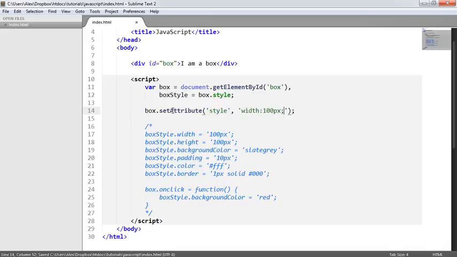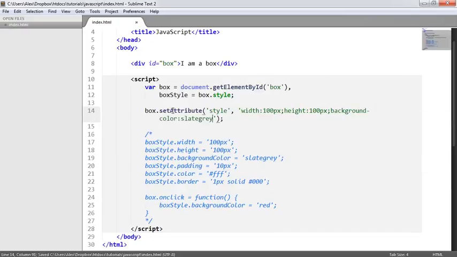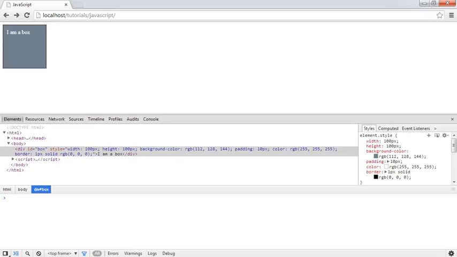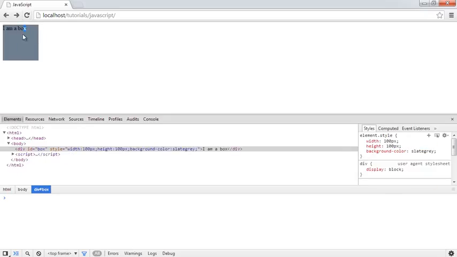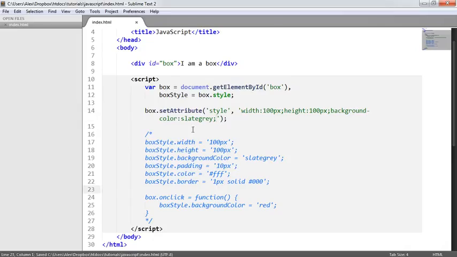So we could say here width 100px, height 100px, and then background-color. Remember using a hyphen this time because we're actually setting inline styles. And actually remember to spell background properly. Slate grey. So we'll just add them for now. We don't need to add anything else. So now when we refresh, we get the actual styles that we need as the style attribute. So what we can do is we can access styles either through the actual style attribute using the setAttribute method on whatever object we've selected, or we can do it individually using box.style.width, height, background color, or any other CSS property that you can set this way.